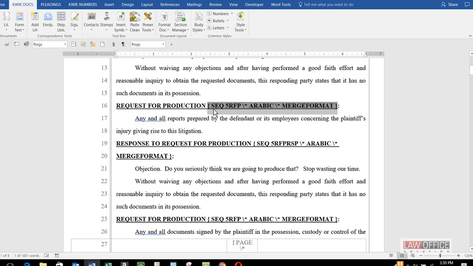And so SEQ stands for sequence field. 5 RFP is just the name that I gave it in the computer programming when I set this up. The backslash asterisk Arabic means that it will be the regular Arabic numbers 1, 2, 3, 4, 5, as opposed to, say, Roman numerals or ABC. And then merge format just means it will update formatting. That goes in by default when you insert a field.